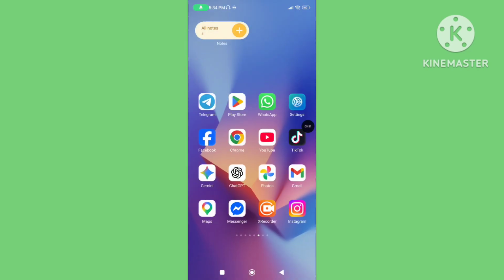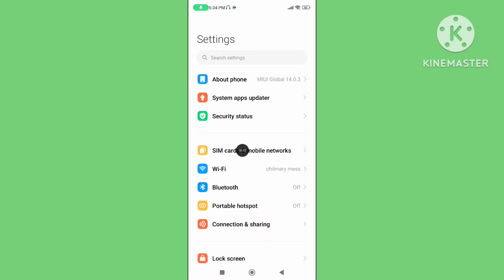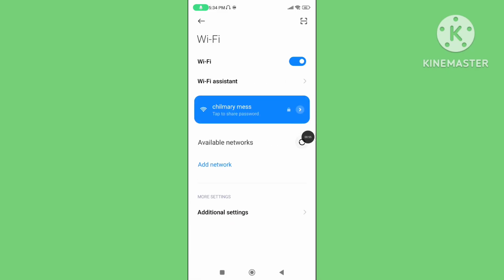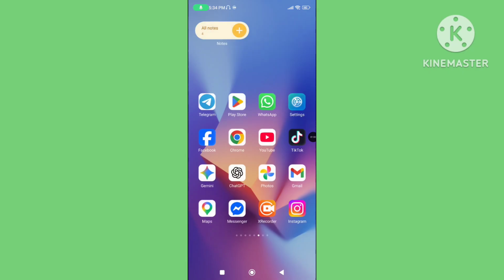Step 3. Open your phone settings, go to Wi-Fi. Make sure your Wi-Fi or mobile data connection is properly connected. Step 4. Restart your device and open it again.